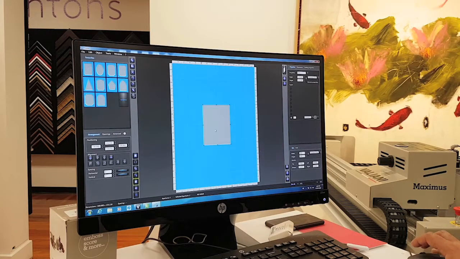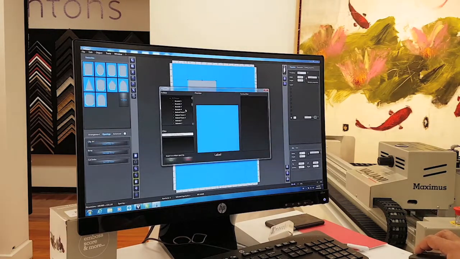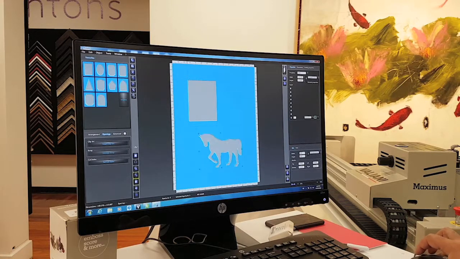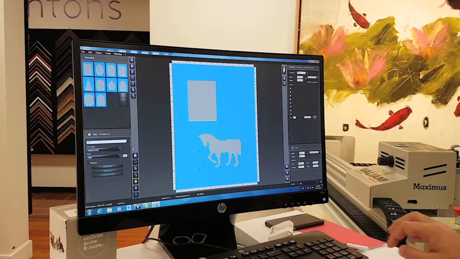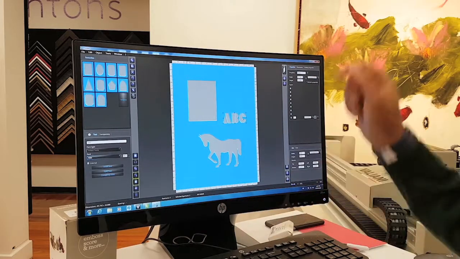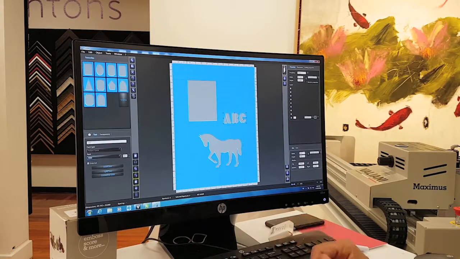What is nice is that in our mat we can insert clip arts, for example. We can insert fonts, A, B, C. So in your mat you can really put shapes, corners, fonts, clip arts, and designs from Illustrator or CorelDRAW from outside.